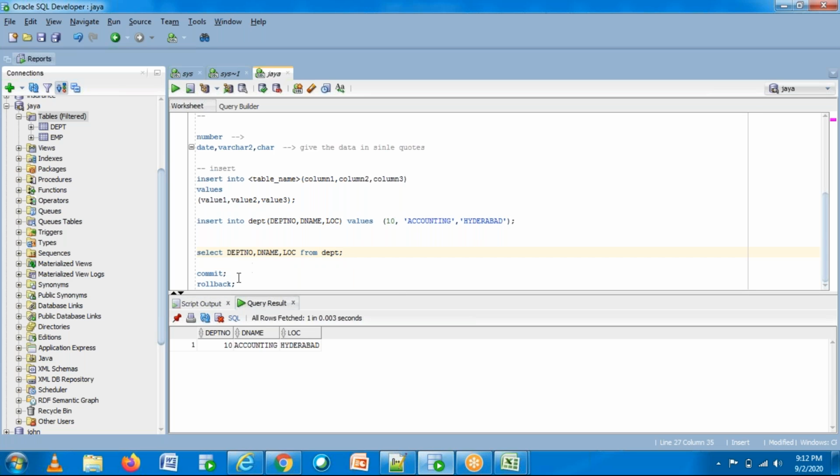So after giving commit, if you issue rollback also, it won't work, because you already committed the data. After commit, if you issue rollback, that doesn't work. Okay, you understood this point, right? How to insert the data, how to give commit or rollback.